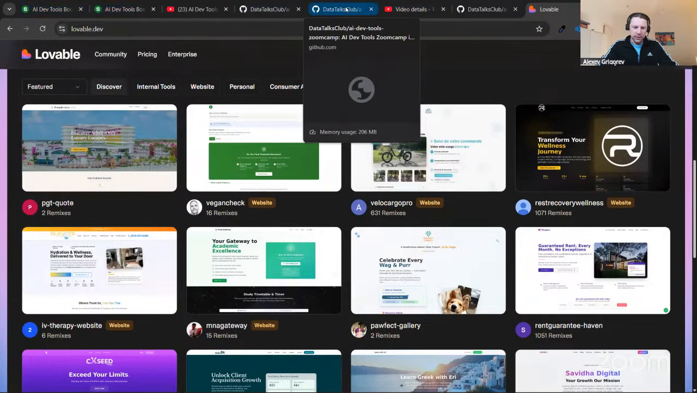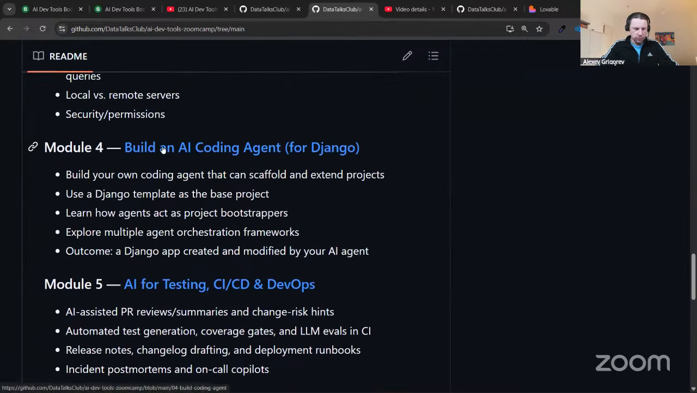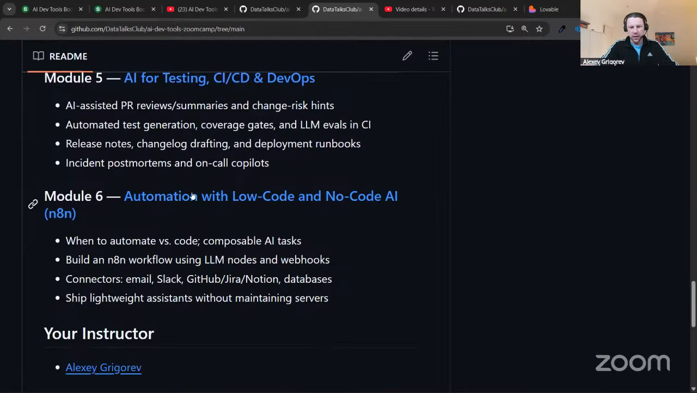And then finally, we will have 2 last modules about using AI for DevOps and using automation tools like N8N. So that's the plan.